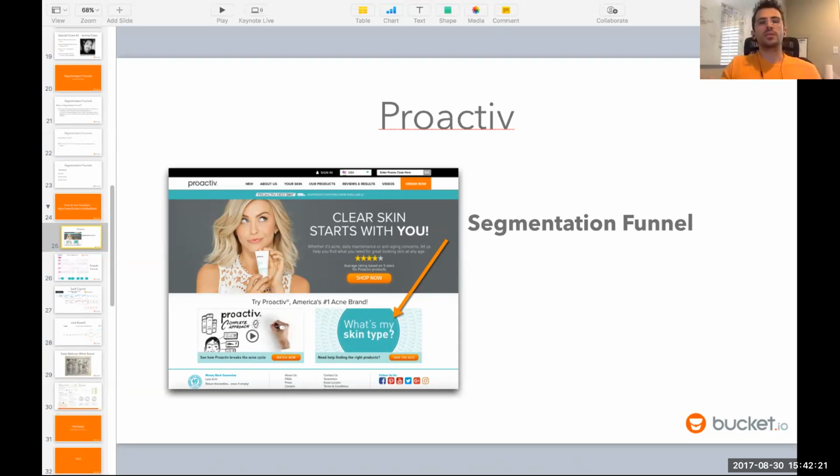So the way Proactive has solved this problem is if you see there right on their homepage. Now, if you go to their homepage today, you're going to find that Proactive does a lot of testing. So you could go to it today, you could go to it in an hour, you're going to see different versions of their homepage. And so what you see here is a screenshot of one of their control homepages.